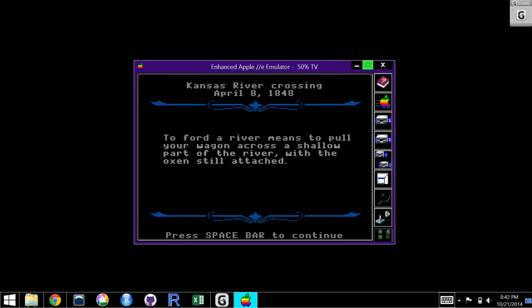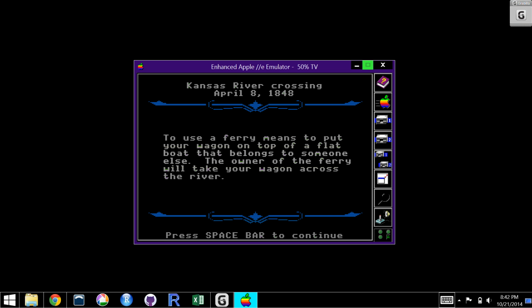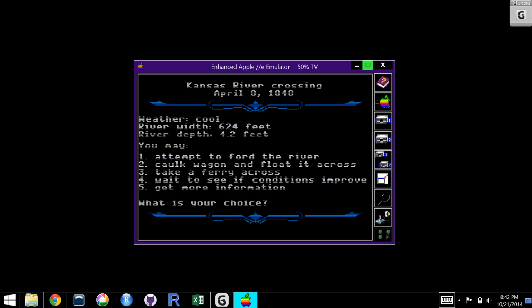Okay, so we get some definitions of fording a river and caulking the wagon and using the ferry. So a few different options here, which were available to the pioneers back in 1848. So let's say that we decide not to heed the advice of the fellow travelers and try and ford the river.